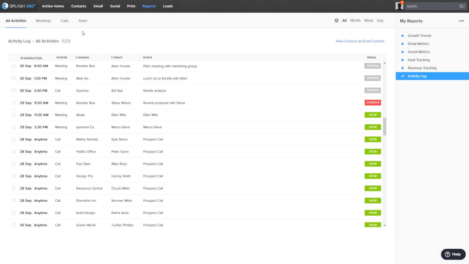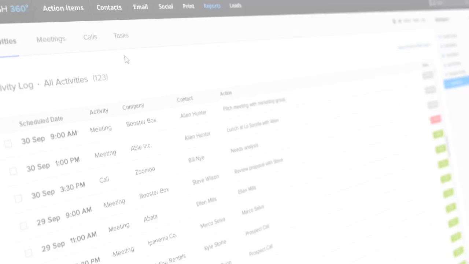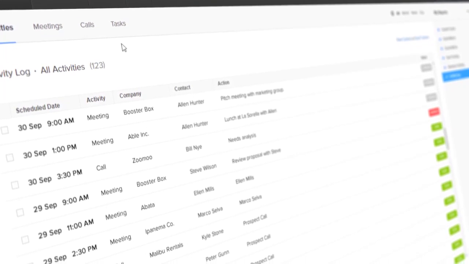So transform the way that you track your data and start selling better than ever with Splash 360. Our easy and comprehensive reporting tools will help you instantly boost customer engagement and increase sales.